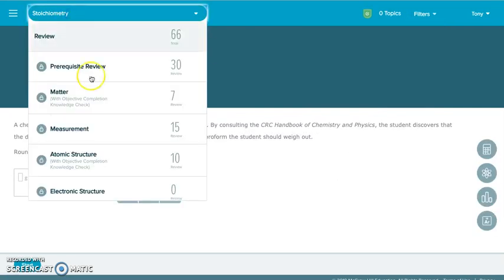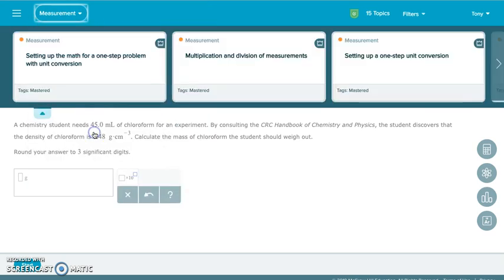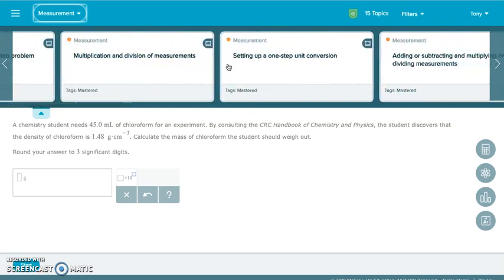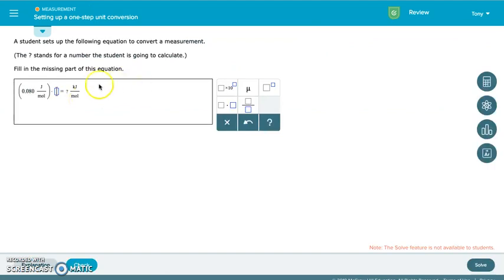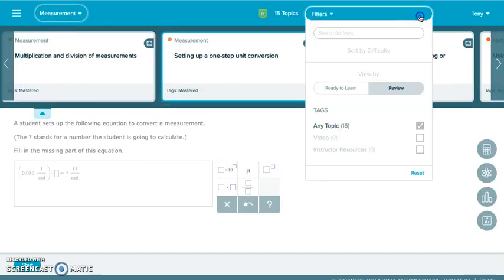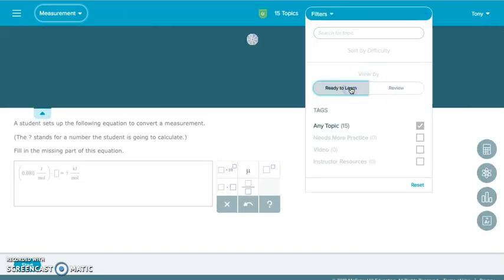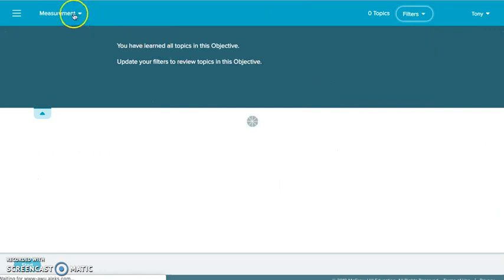If I go up here, even though these show that they're locked, this is going to show me how many topics in that objective I have available to review. If I click on measurement, I can see these are the 15 topics that I've already learned in this objective, and I can click on any of these and review them and get more practice when I'm in this review mode.